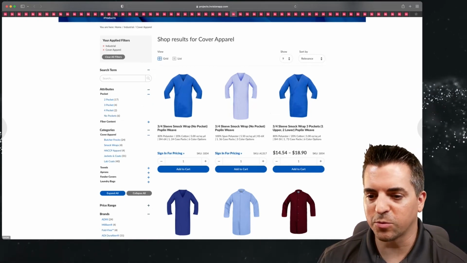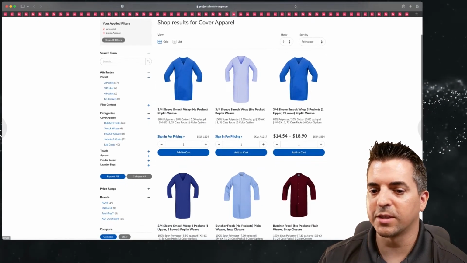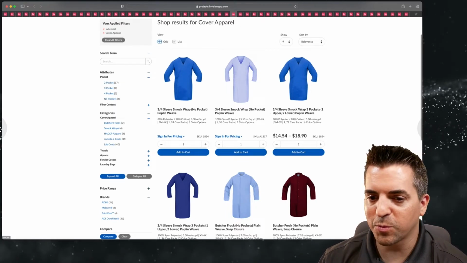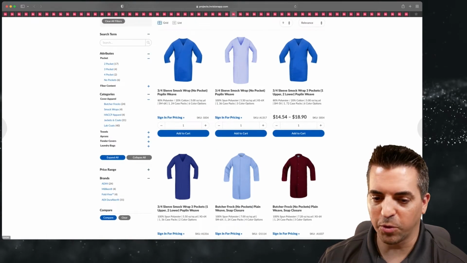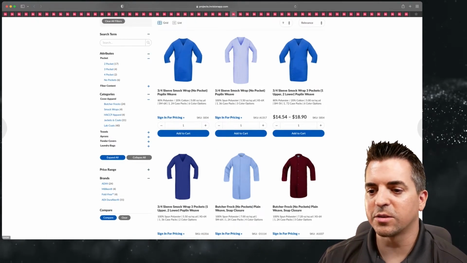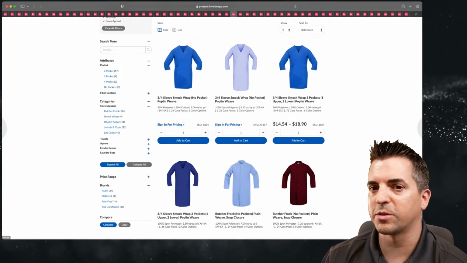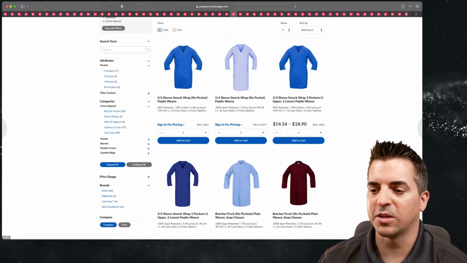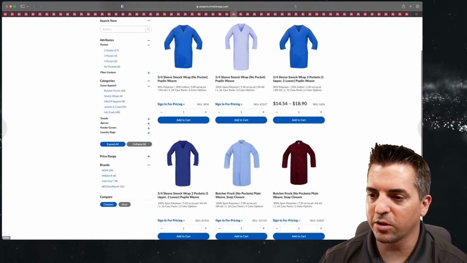Now, the other thing that's really interesting about this particular presentation style is we can see that we have search, applied filters, we have attributes and categories, as well as price range, and brands, for example. But the other thing that's really interesting about this one is we have the requirement for some of these items to have to sign in to get the pricing. So you can see that's dynamic based on the items. So I don't have to sign in for all of these.